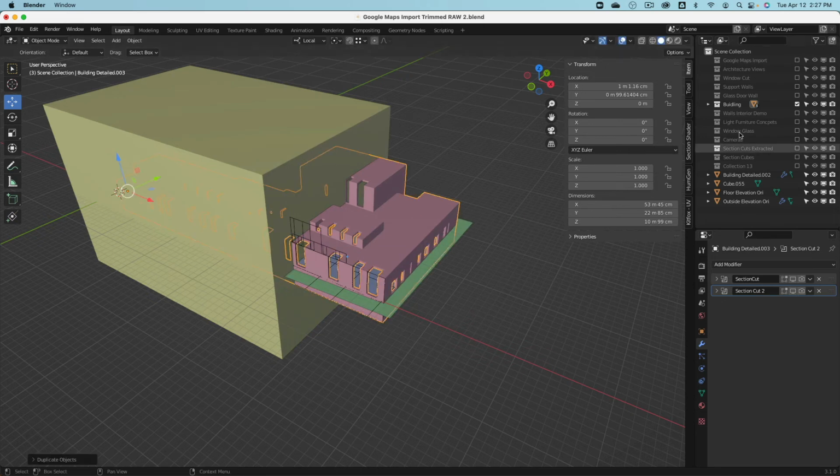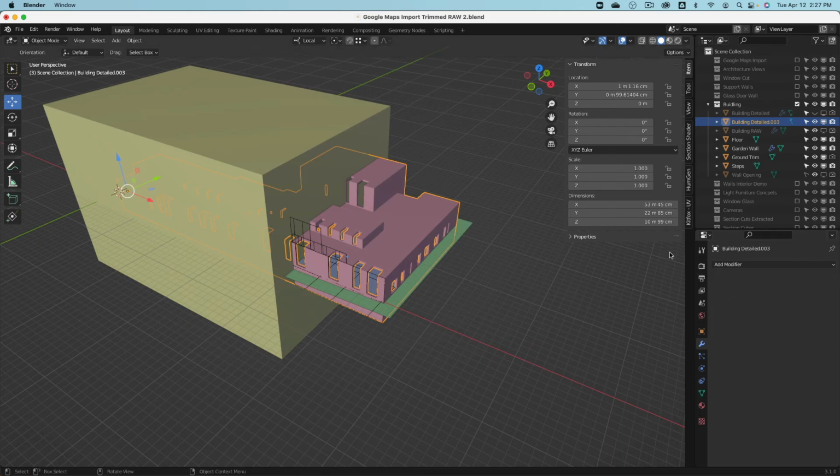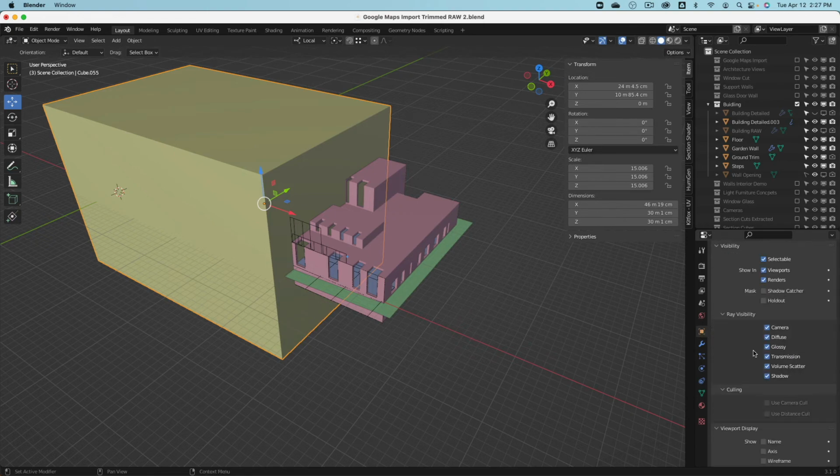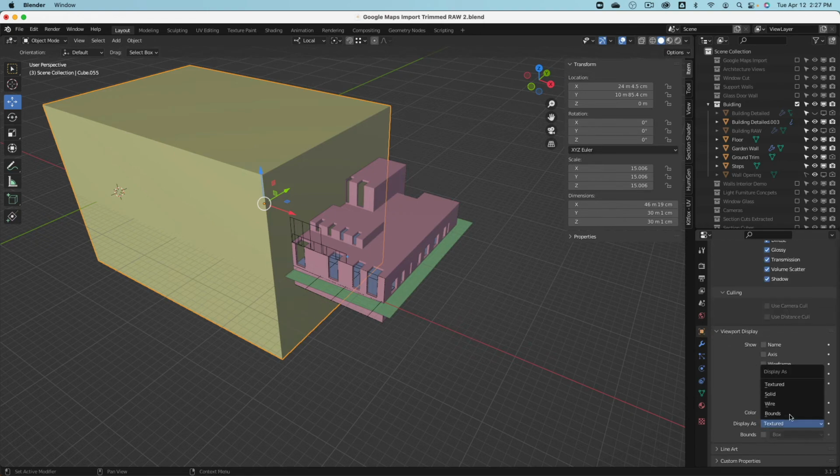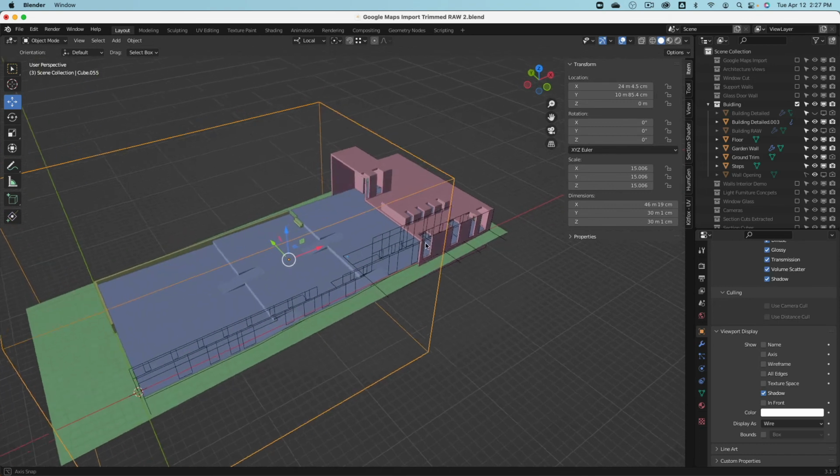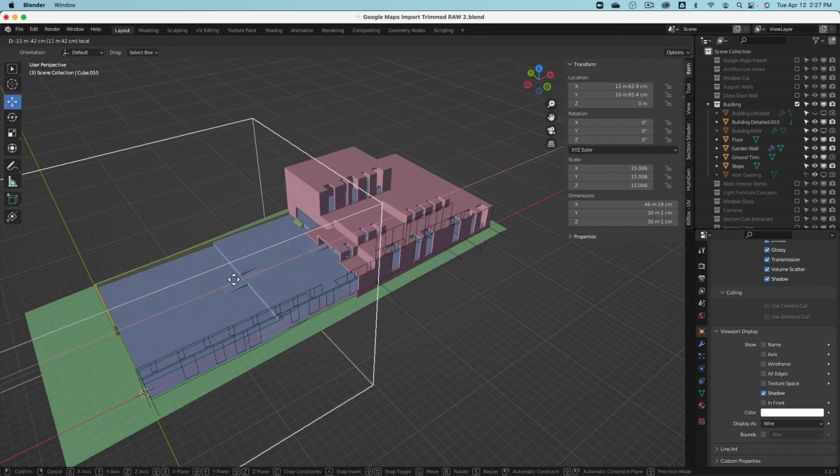Shift D and escape. I made a copy so I can hide the original one. And then these here will remove. Add a Boolean difference, this one, and I will change into a wire. Ooh, look, there's our section cut. Kind of cool, no?